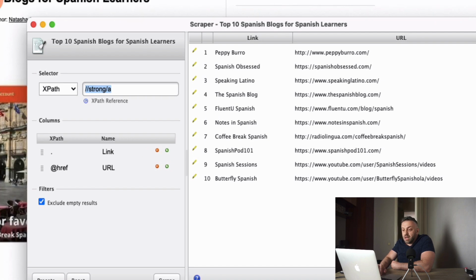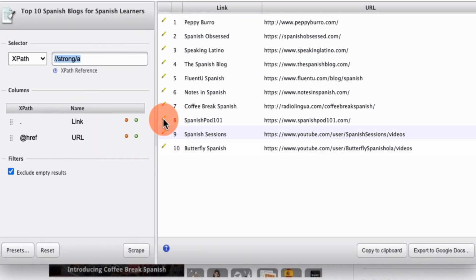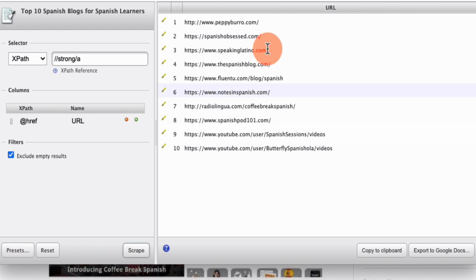So it says top 10 Spanish blogs for Spanish learners, and I have the whole list right here. You want to go on the left-hand side and click this red arrow to delete this column. We don't really care about the name of the blog. We want to click this minus, and then click on scrape again. Now we have a list of these URLs that we can take to the next step, and I'm going to show you how to do it.